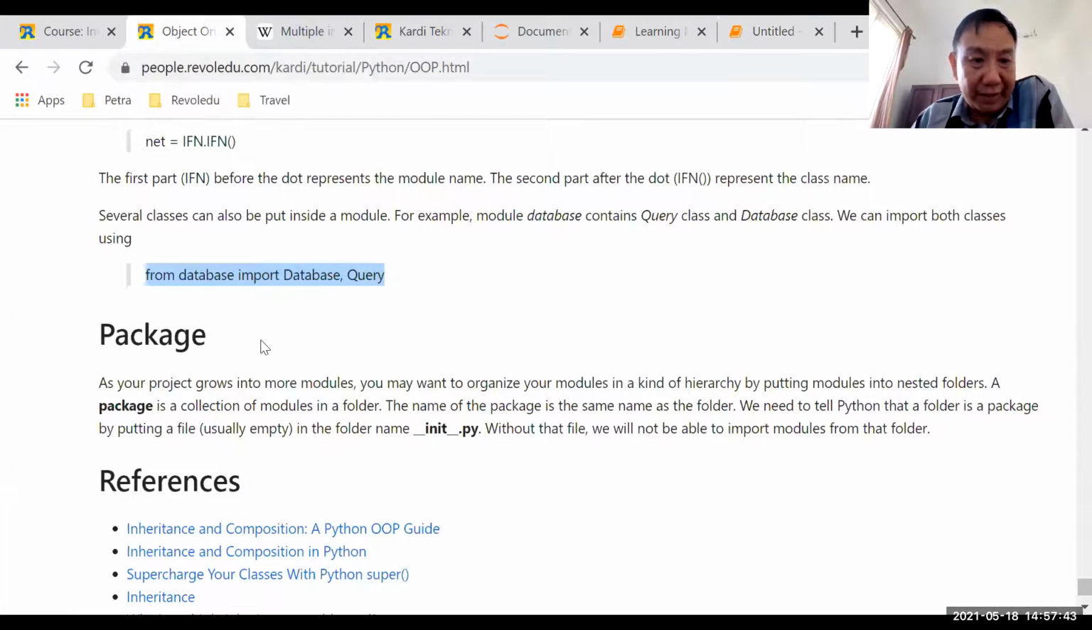Okay, so in a package, now, if you have many files, your project is getting bigger, right? Meaning you have many modules, then you can create some kind of nested hierarchy, nested folders. So a package is a collection of modules inside one folder. The name of the package is the name of the folder. Now you need to tell Python that this is a package.